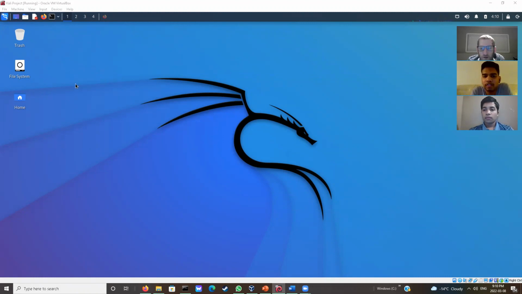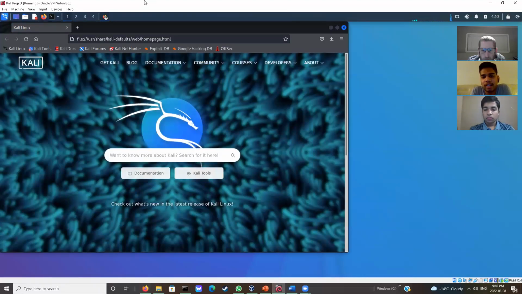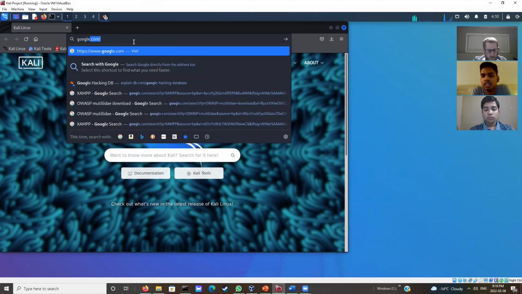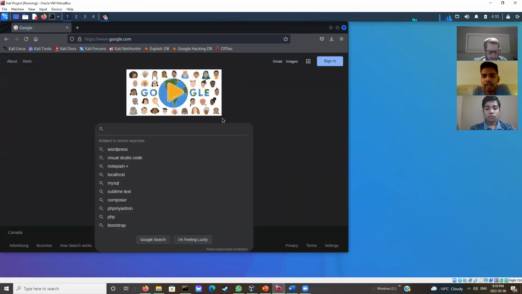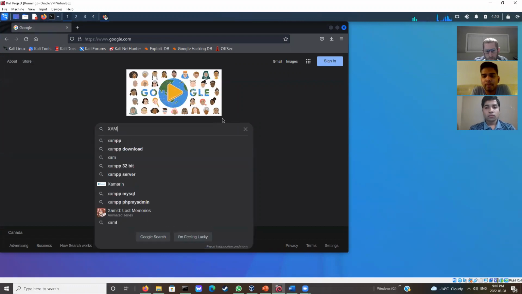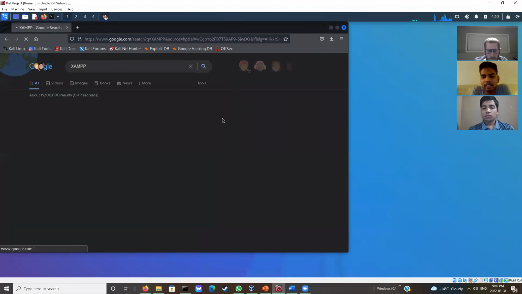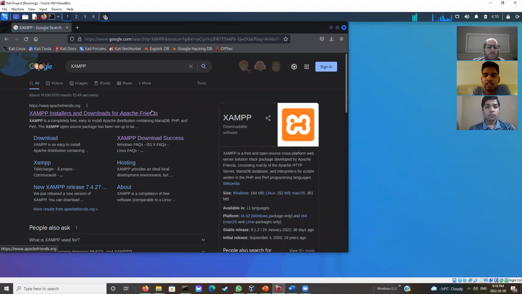So I'm going to explain first. To begin, we have to download and install a XAMPP file. First of all, we're going to open our Firefox browser, and then type Google there, so we can go to the search engine. So google.com, then enter. Here we have to just type XAMPP, then enter. This kind of thing is going to appear.